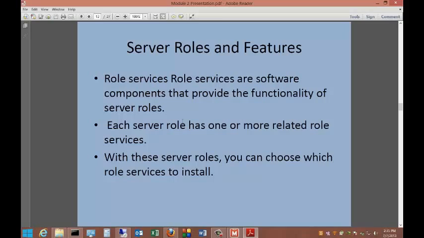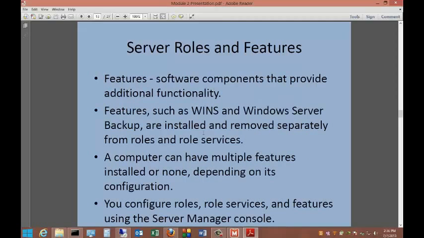Role services are software components that provide the functionality of server roles. So basically these are the subsets of the server roles. And once again, I will show you an example. Each server role has one or more related role services. So you have to have some role services underneath the server role in order for them to work. With these server roles, you can choose which role services to install. I know that can be confusing, and it's definitely something that comes up on quizzes and tests.